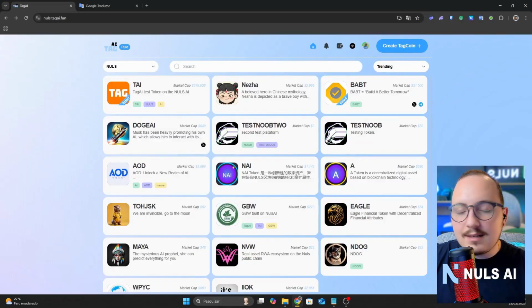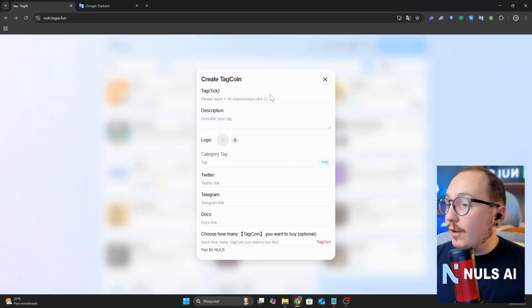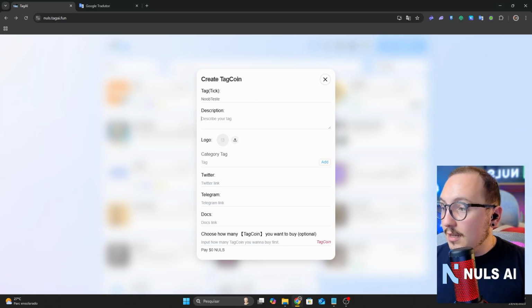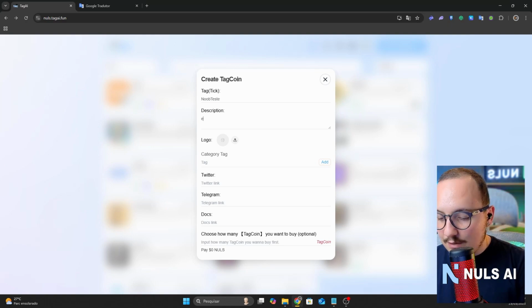If you want to create your own token, it's simple. Just access the platform, log into your account, connect your wallet, and click on the Create TagCoin button at the top. First, you need to enter the token's name. I'll use NoobTest as an example. Second, you need to provide a description for your token or project. I'll write that it's a test token.